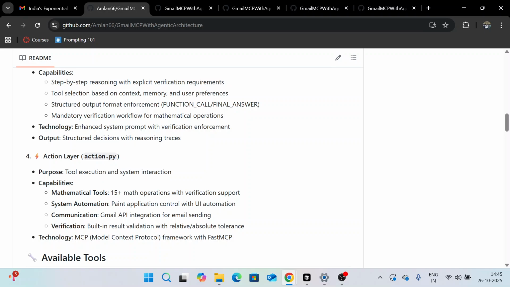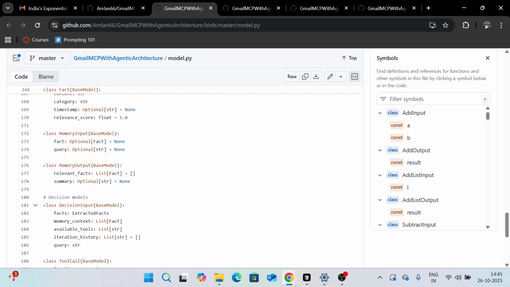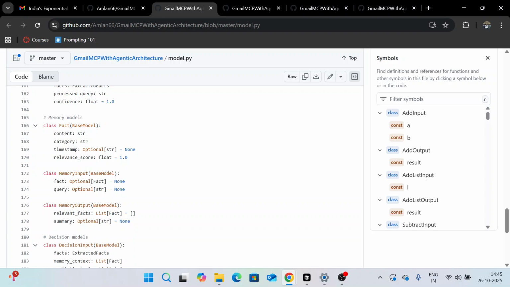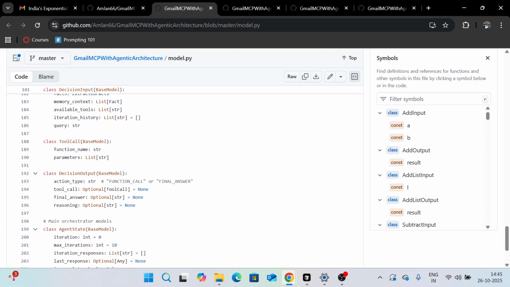Now, to enforce the input and output data types of these layers, we have used Pydantic. For example, in the Pydantic model.py, we have enforced the memory input, memory output, the decision input, and the decision output or tool call, and so on, so that the agentic flow doesn't accept anything else and we have clean data in and data out.